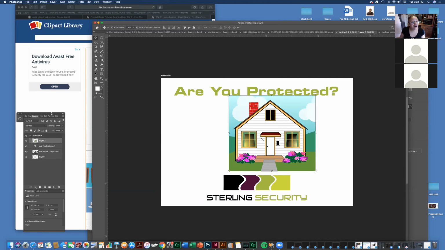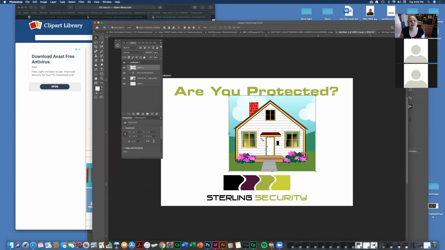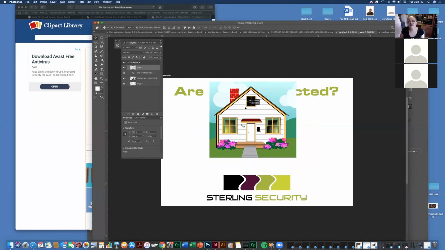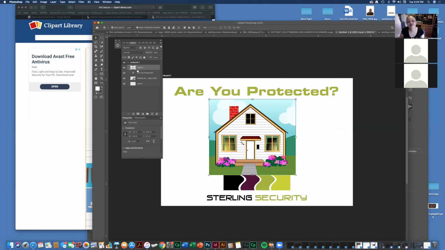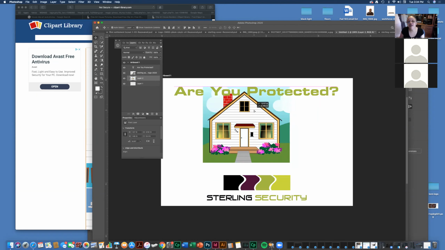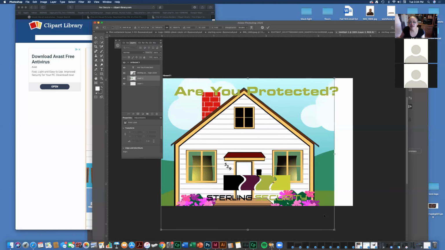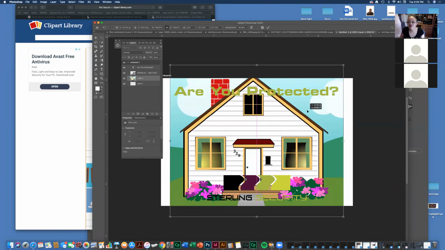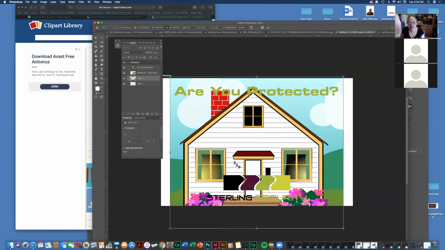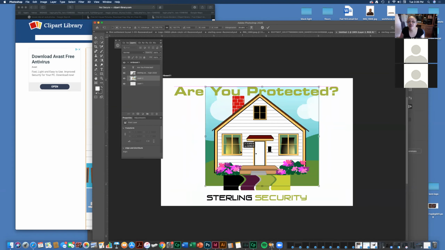Okay, so now I have my layers. You got Are You Protected?, you got the Sterling logo, and then this is the background. I want this house to be behind everything. I then grab it and move it down. So now it's behind the design.